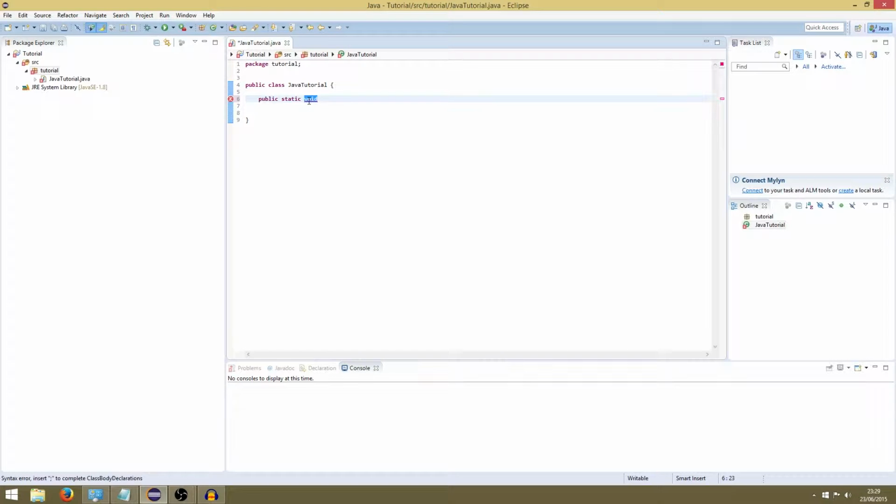One static main method, sorry. Void is the return type. We'll learn more about return types later, but this basically means that this is going to give nothing back to whatever asked for it. Say Java asks for the main, it's not going to expect you to give it anything back, which we'll cover later. You'll honestly understand it later.